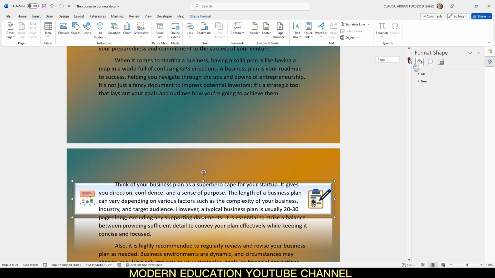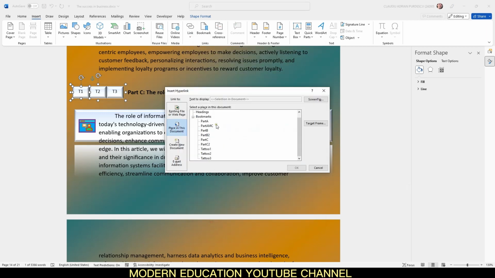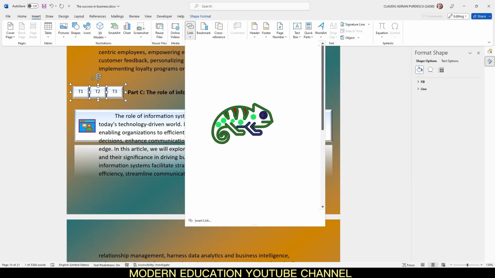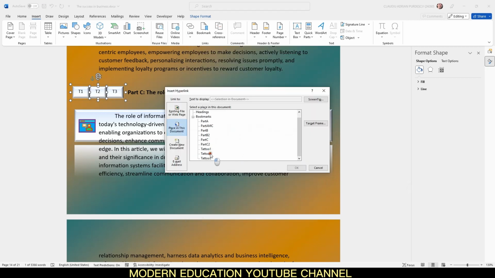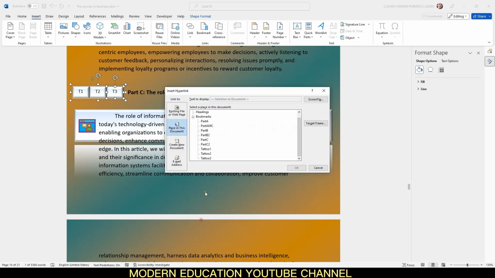Awesome. Now let's return to tattoo number 3 and let's make the connections. Select this one, then insert link, and we'll make it the connection with tattoo number 1. Great. Now let's select this one, insert link, and make the connection with tattoo number 2, and then click this and insert link and make the connection with tattoo number 3.